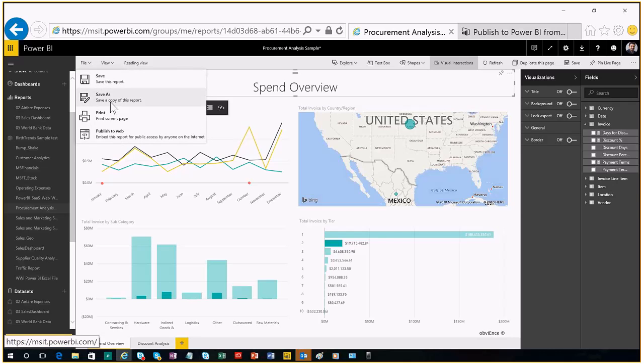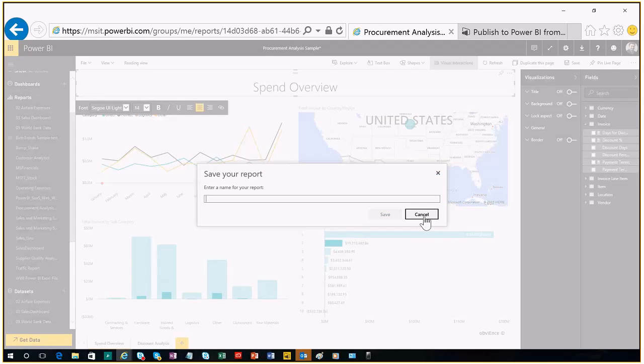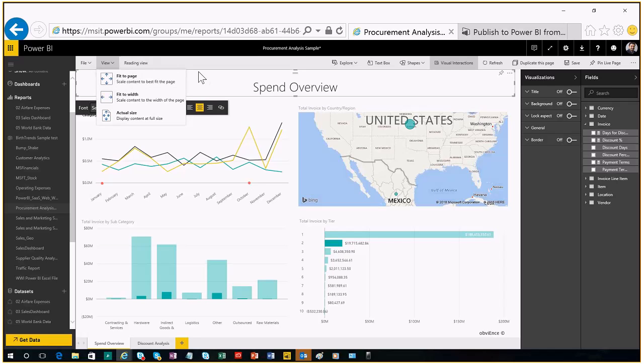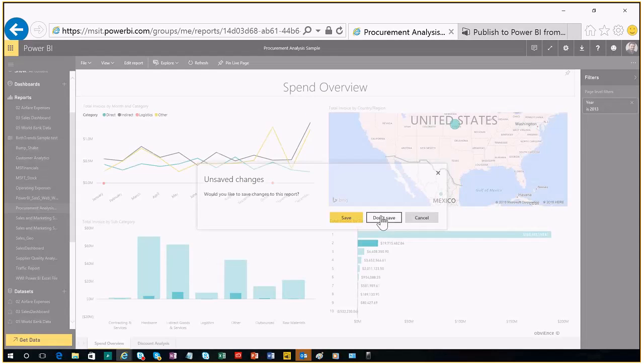Or you can save a copy of the report as well, or there are a few other options with respect to how you can fit it into the page and things like that. And I can obviously flip back to the reading mode pretty easily.